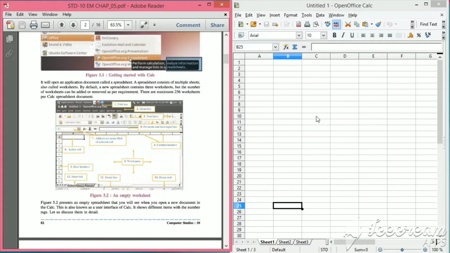Now start with the introduction to the Calc window. The first one is the title bar. Below the title bar there is a menu bar. Below the menu bar there is a standard toolbar. Below the standard toolbar there is a format bar. Below the format bar, this is the formula bar. Beside this formula bar, this is the name box.